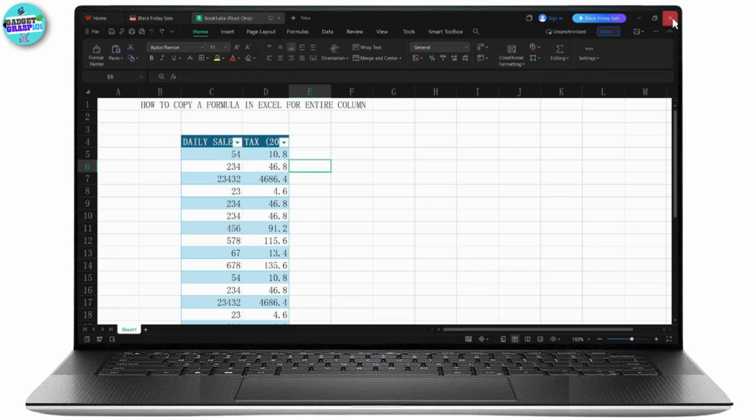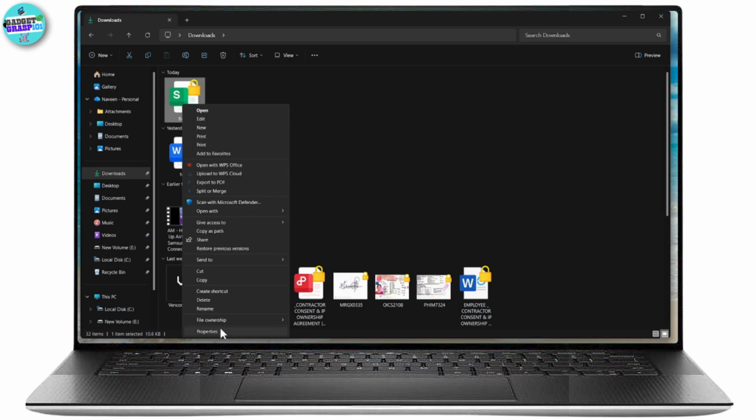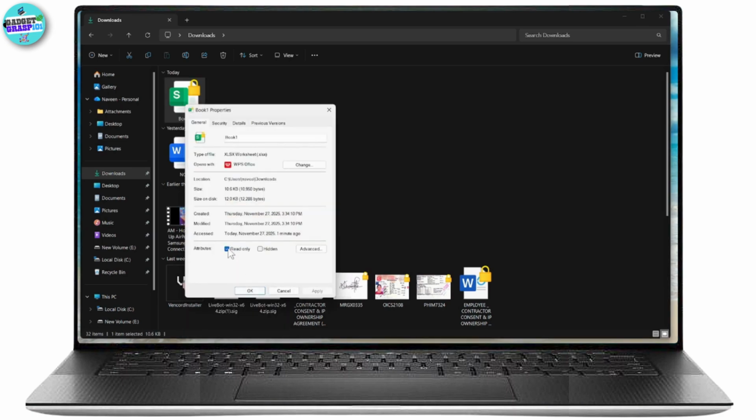Right. So if you want to change that, then you can right click on it again and then go to properties again. Now under properties, you need to uncheck this option. After that, click on apply and then OK.